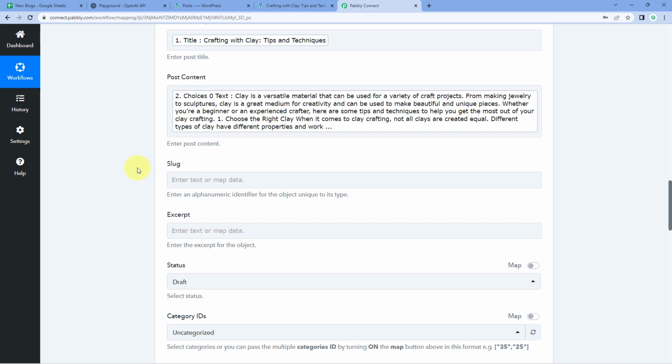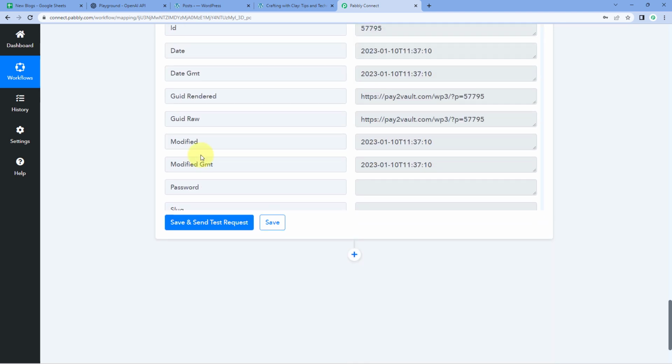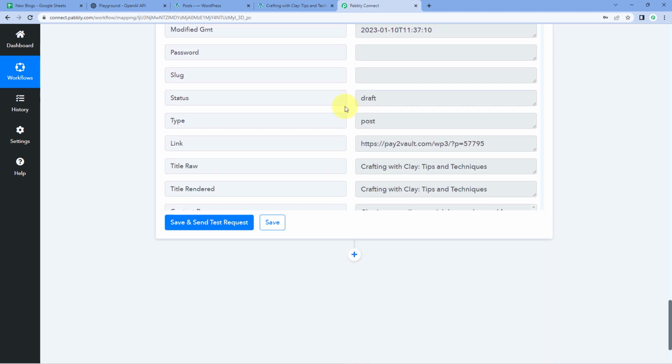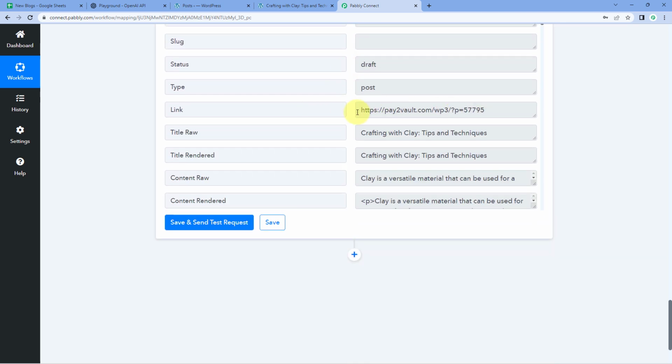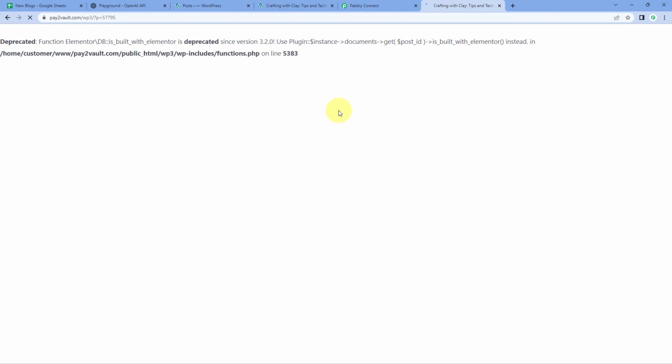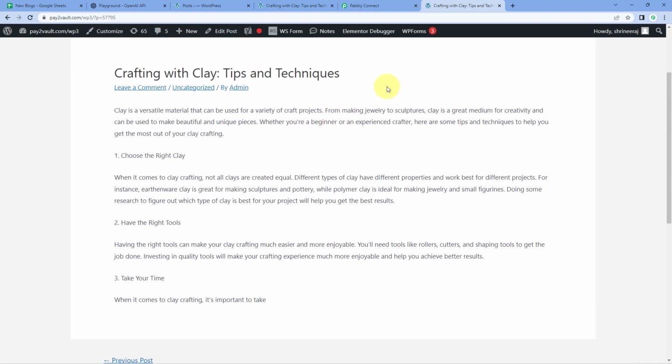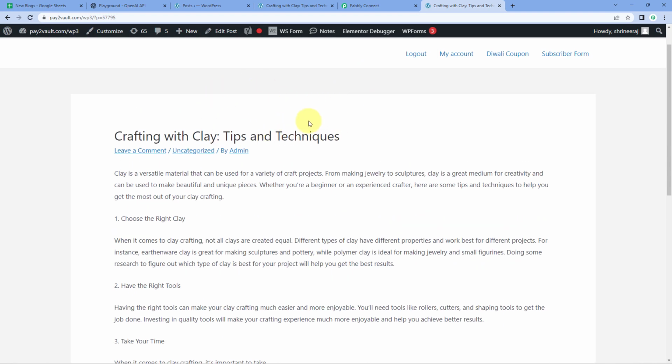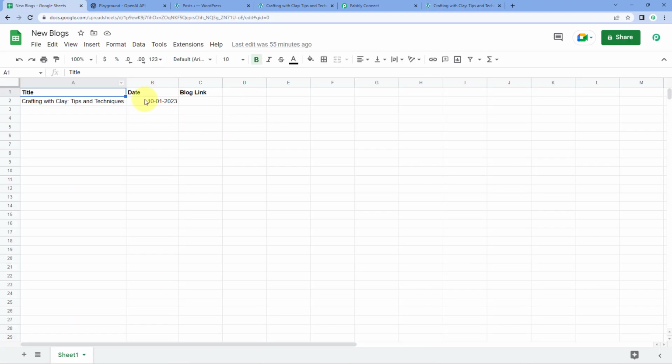Now what we have to do, in this response of WordPress, we have basically received the link or the URL of this post here in this response of link. So we will just copy it and paste it in a new tab. And here you can see that the same post which we have created can be seen over here. Now we have to upload or update this link in our Google Sheet in front of this same title of this blog or this article, in this column of blog link.